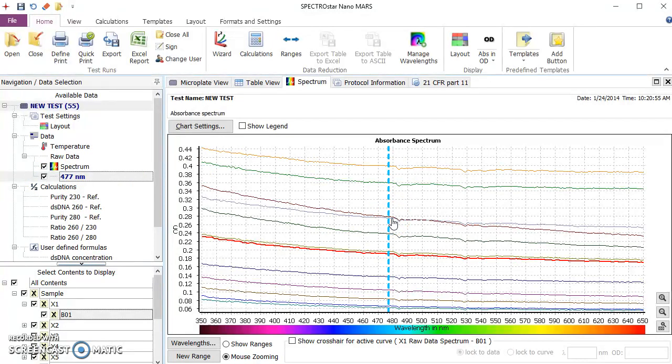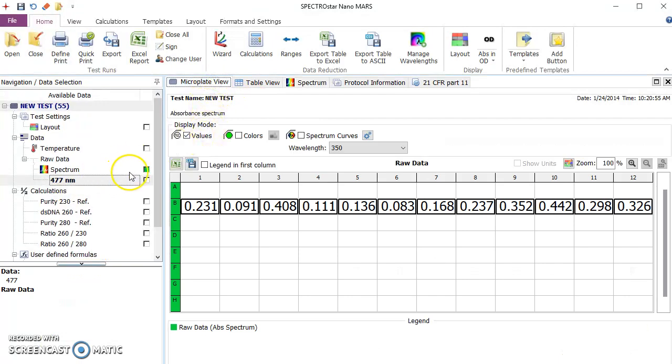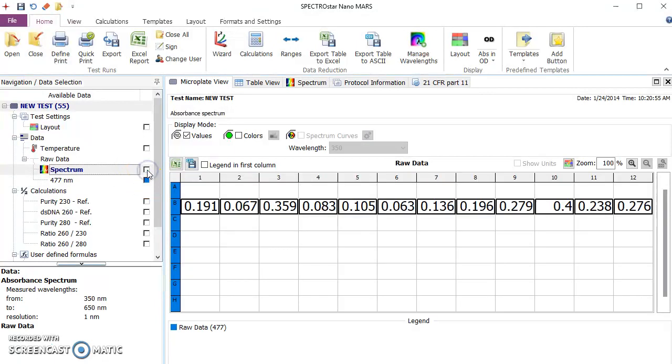I can see 477 on that curve. If I want to see the OD values for that, I go back to the microplate view, and now I can see 477 OD as a blue value. So there's my OD values for each one of those wells.